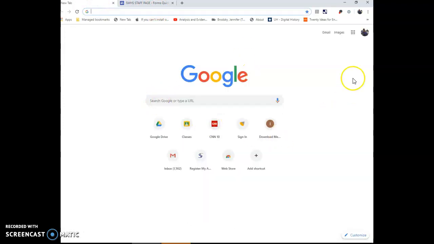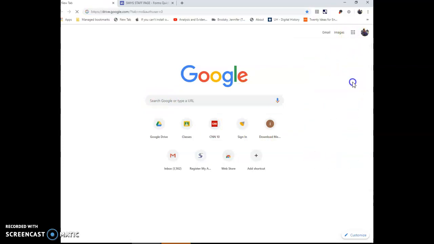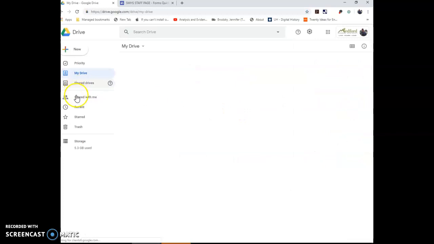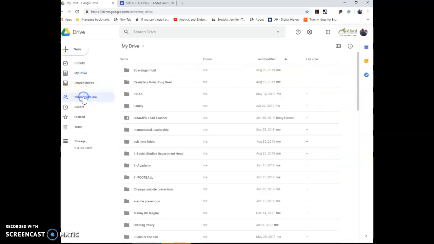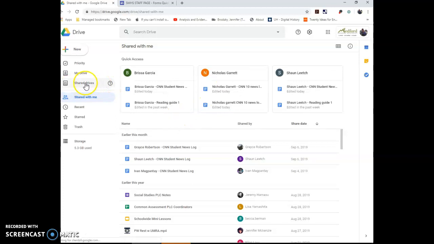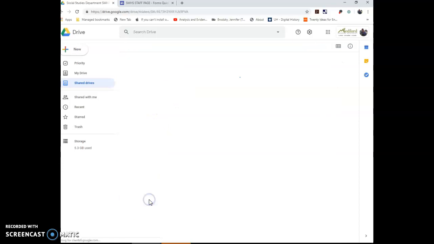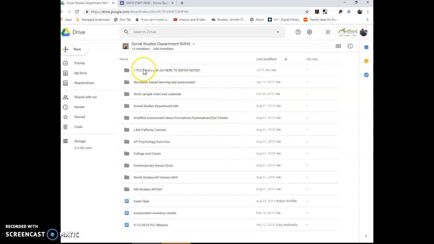So from Google, just go to your Google Drive, go to your Shared With Me drive, go to Shared Drives, not Shared With Me, Shared Drives, down to Social Studies Department, and right up at the top here there should be a PLC Notes link.